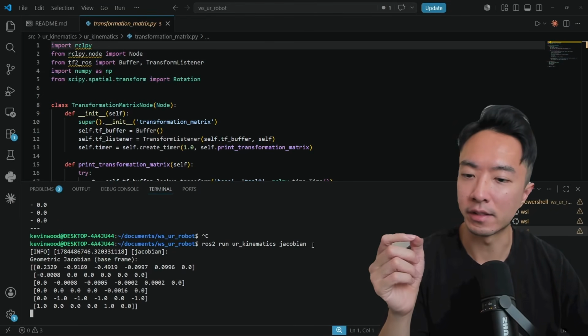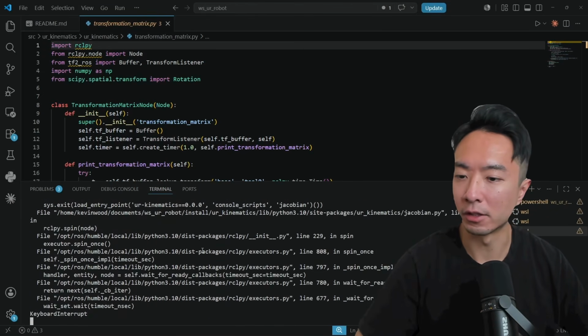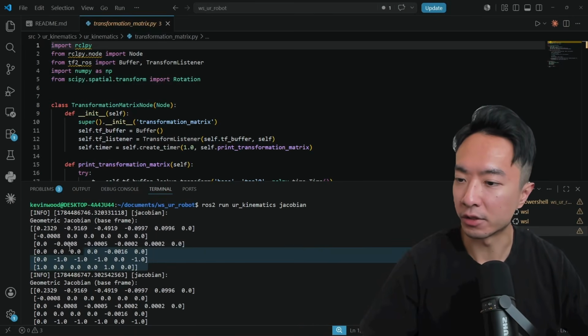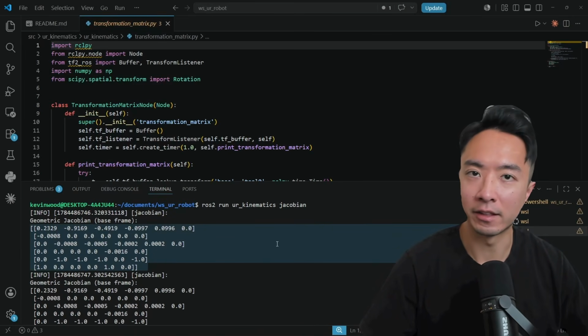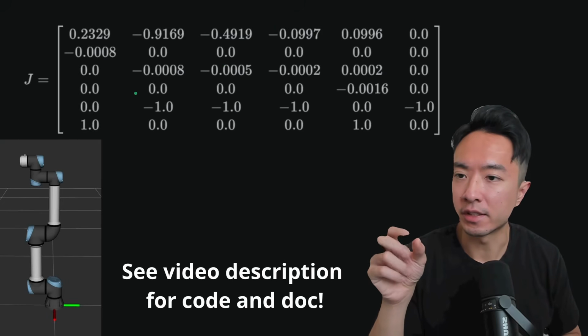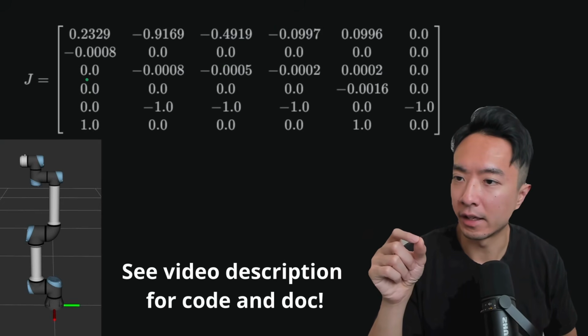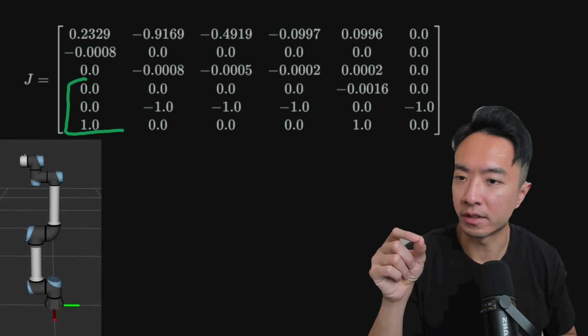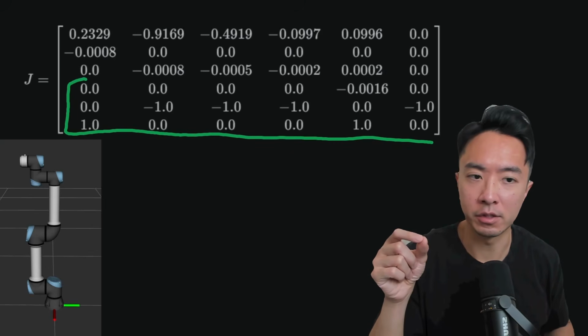And if I run this, it's going to output the Jacobian. So this is our Jacobian matrix. And let's take a look at the interpretation of these values. Okay, so I put the matrix here, and let's take a look at the bottom portion, which is going to be the easiest one to interpret.